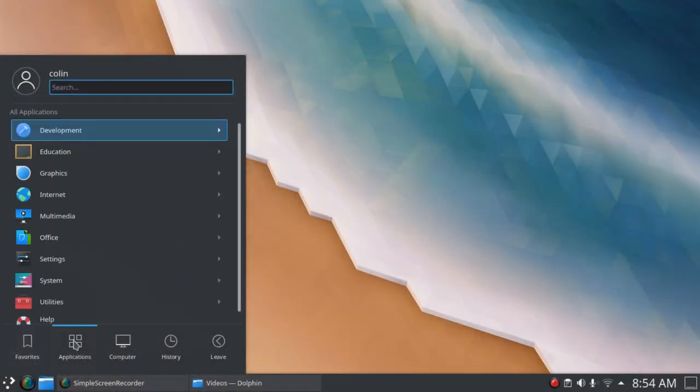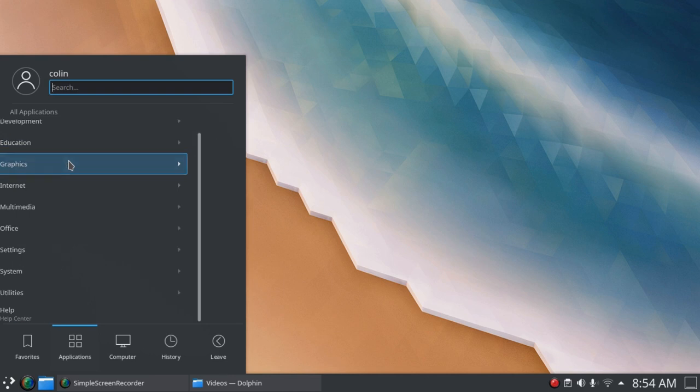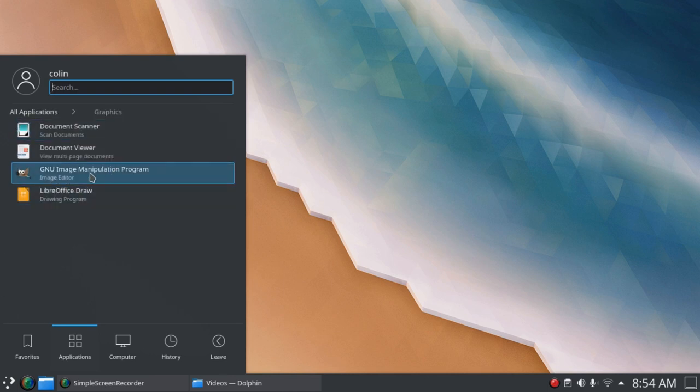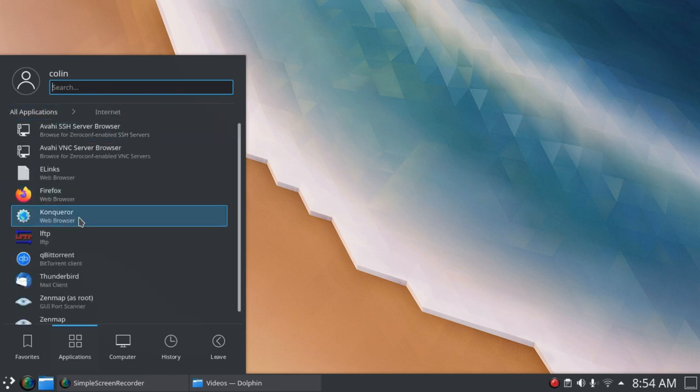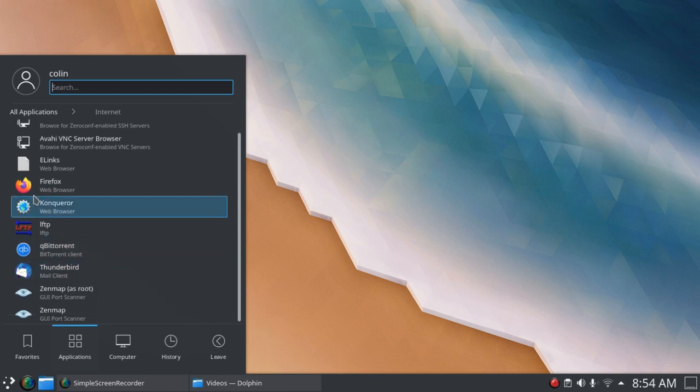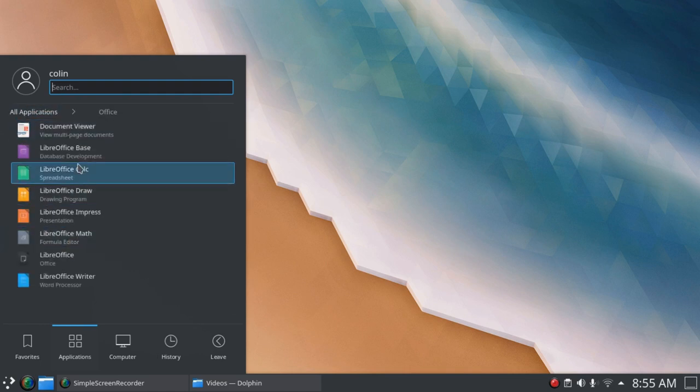So first of all, we'll just check the applications that I installed on the VirtualBox, and then the real hardware, which I mirrored the same thing, has installed. So in here we've got GIMP, LibreOffice Draw, and the document viewer there, which is Evince. Internet: Firefox, qBittorrent, Thunderbird. Multimedia: MPV Player, Simple Screen Recorder, which I'm using to record this video, and VLC. And then you've got the Office Document Viewer again, and the LibreOffice Suite.